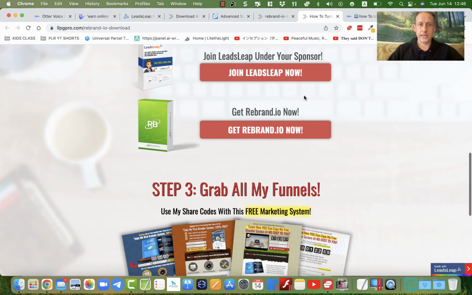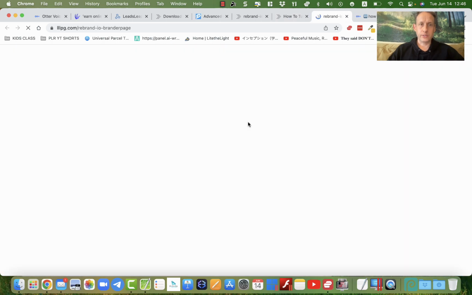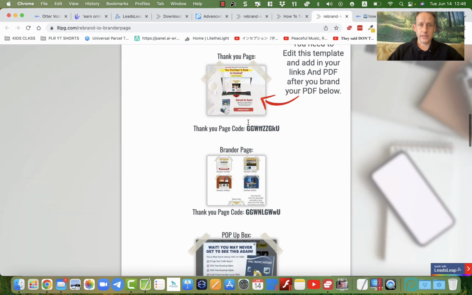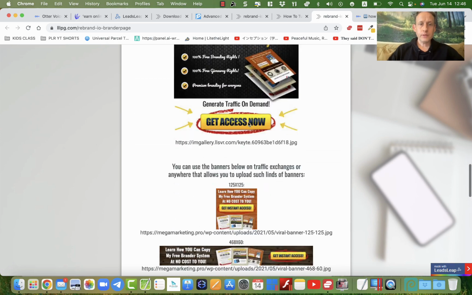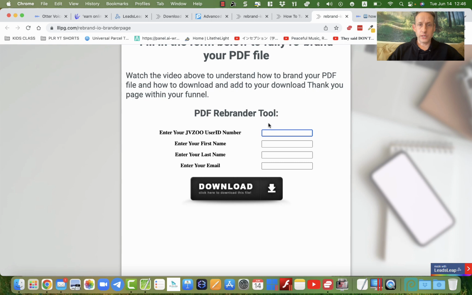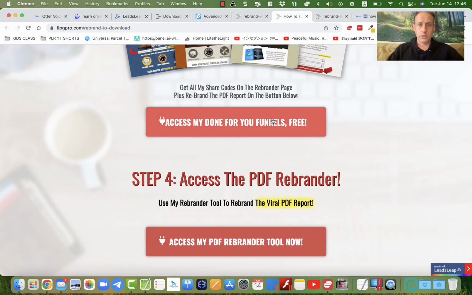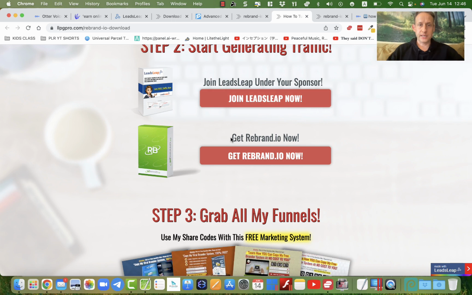This is what it looks like. You can join the platform, get my share codes, and then go to the back here, and get the share codes from in here, get the banners, and then this is the PDF rebrander tool, where you rebrand the PDF and download it, and you can use the funnel. But what you're also getting is the entire tool, the actual tool, which is here. This is Rebrandio. This is a full-blown tool.